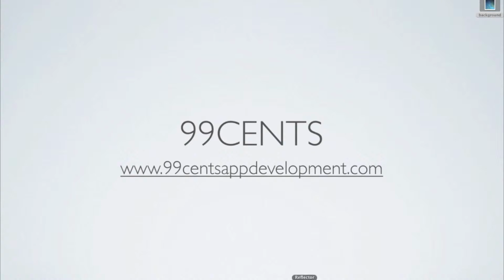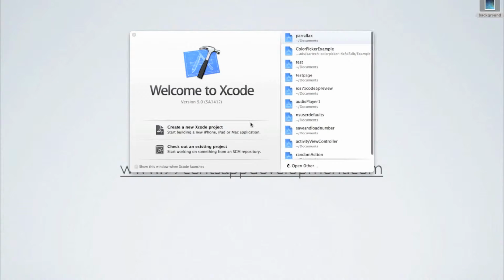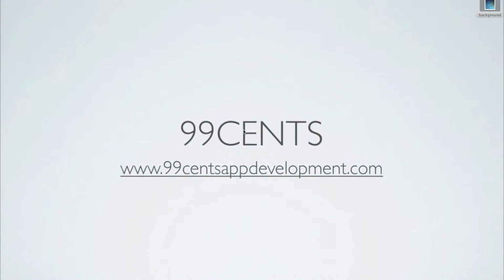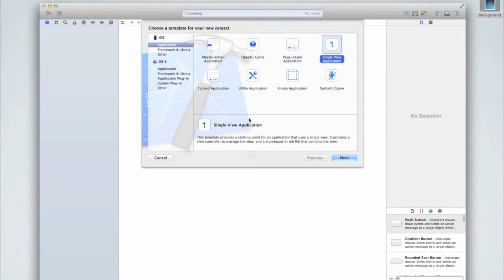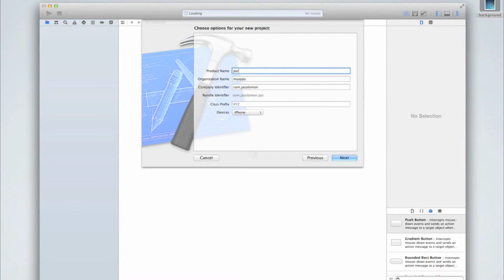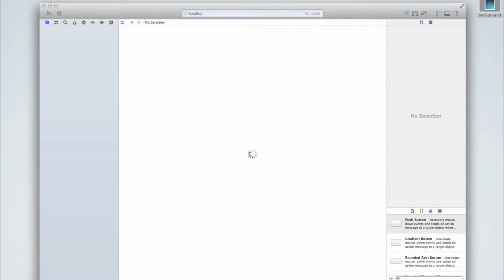So open up Xcode, and I'm going to be using Xcode 5, which is Apple's newest Xcode supporting the iOS 7 SDK. I figured it was quite topical to release this iOS 7 parallax tutorial, seeing that iOS 7 was just released. So create a new Xcode project, and I'm going to do a single view application and call it Parallax tutorial. And devices, I'm just going to do iPhone, but you could do iPhone and iPad.